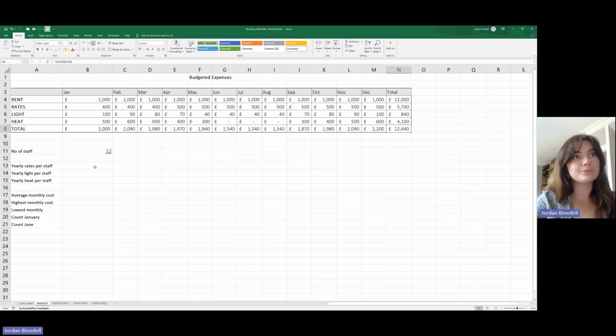So you have your data and somebody asks you, okay, that's really good to know, but what would the yearly rate per staff member be? We know how much our rate is for the year because we've worked that out. But actually, we want to work out a kind of unit cost, a per person cost. So what would we do? As you can see here, we have been told the number of staff, that is 12.